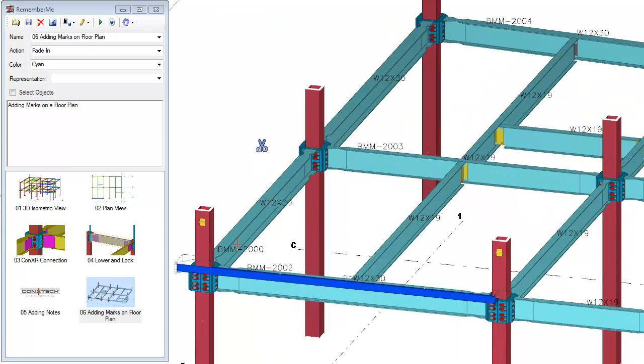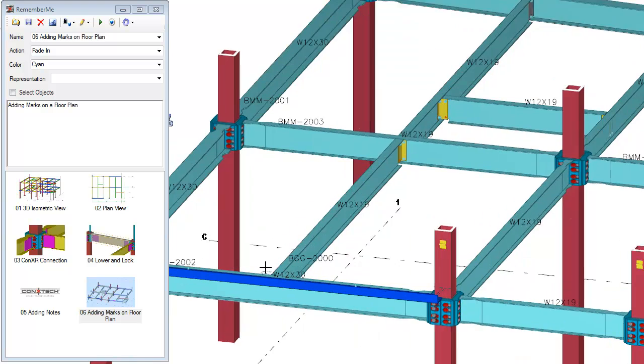Same thing here, even if I pick the other beams, it's going to be that distance away from that end of that particular beam.